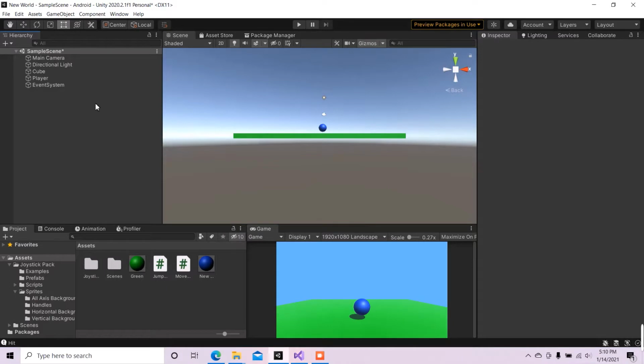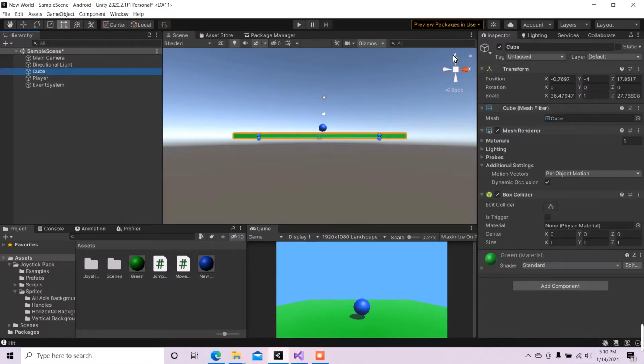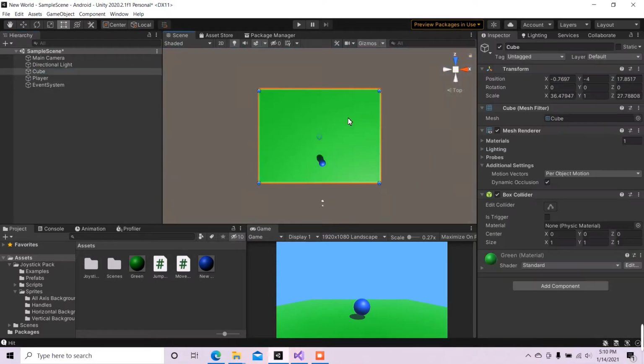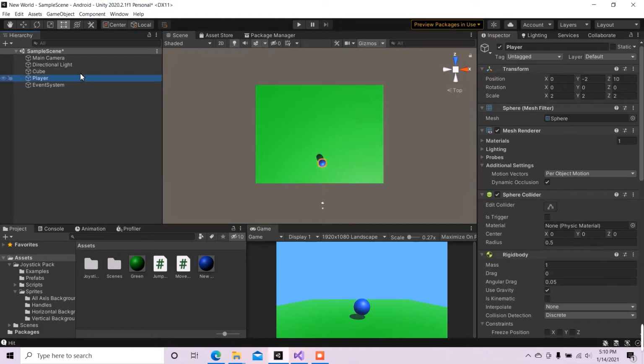Today I'm going to do a tutorial for you about how to make a jump button for your character in a 3D environment. So first things first, we have set up a cube which is going to be our platform for our character to stand on, and we have set up our player.